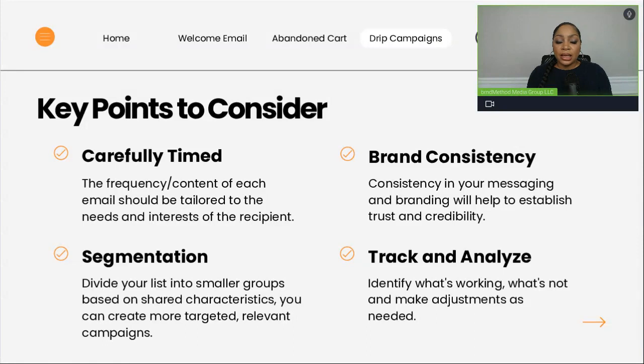Frequency of each email should be tailored to the needs and interests of the recipient. So, for example, if you have a SaaS product and you're offering a 30-day trial, it might not be advantageous to bombard them with 5 emails week one. You obviously want to have your confirmation email once they've registered and downloaded: hey, thanks for downloading. We hope this is super helpful for you. We'll check in if you need anything, let us know. We'll check in a week to see how you like it.